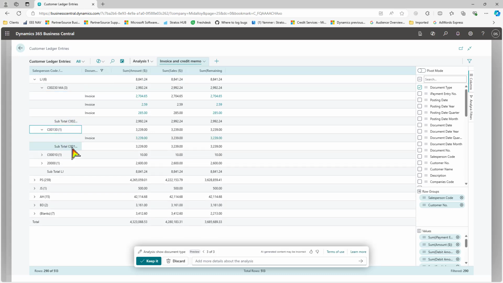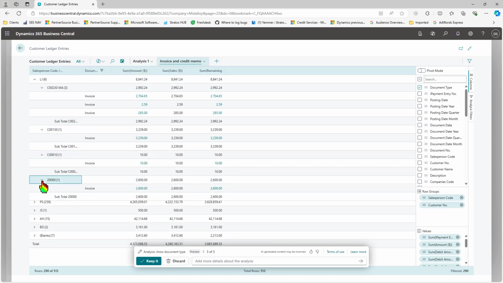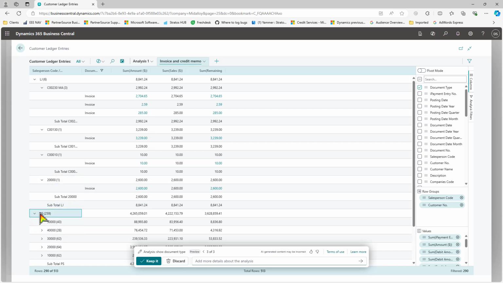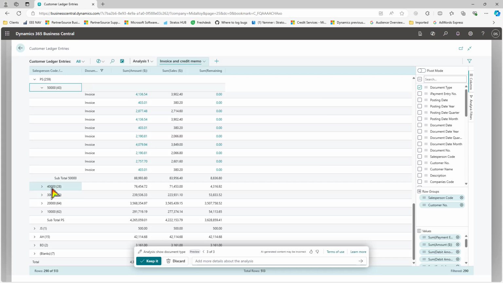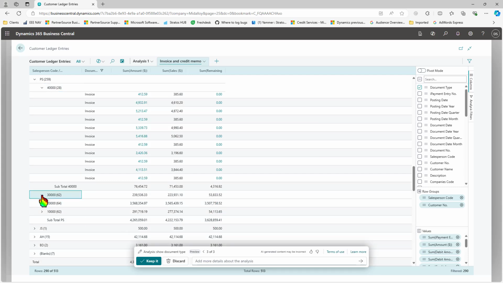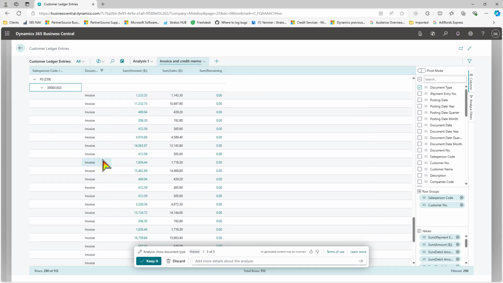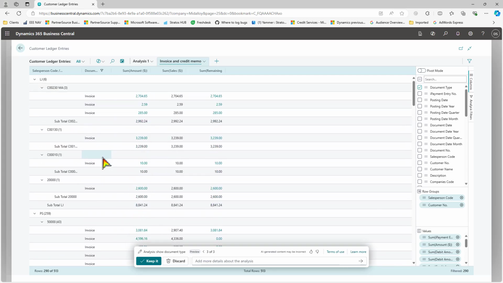We see invoices in there. Guess we don't have many credit memos. Lots of invoices and so on. So that looks really good, and there's some credit memos in there. So it looks like our filter is working.